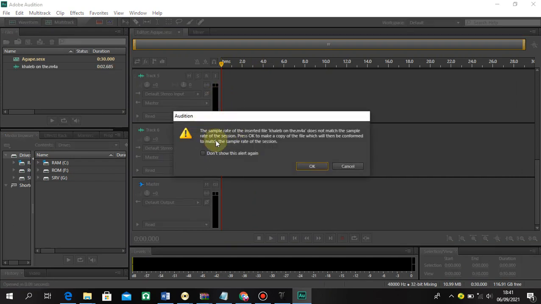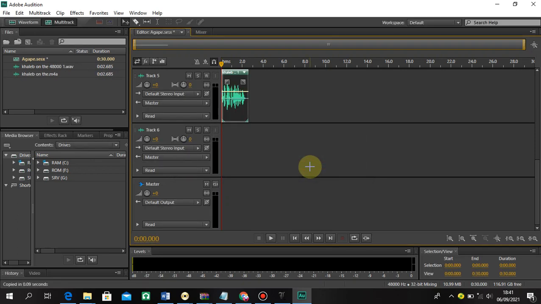Okay, now here it's telling us this warning: the sample rate inserted does not match the sample rate of the session. Please press OK to make a copy of the file, which will then be conformed to match the sample rate, which is okay, great for us. Now you see, this is it. So let's try this out.